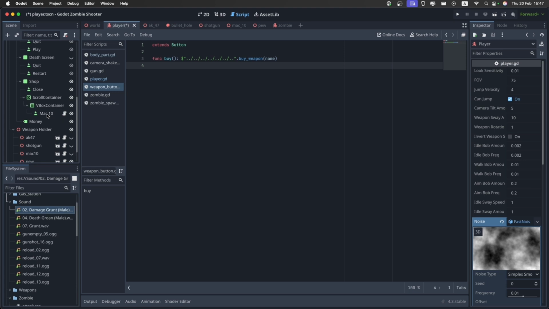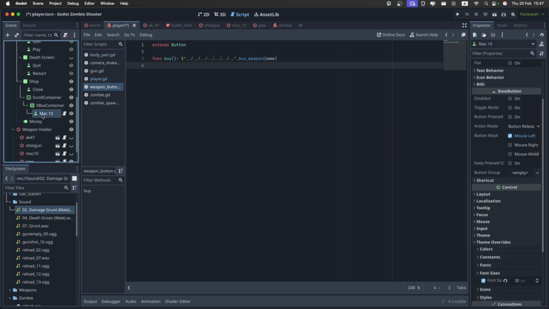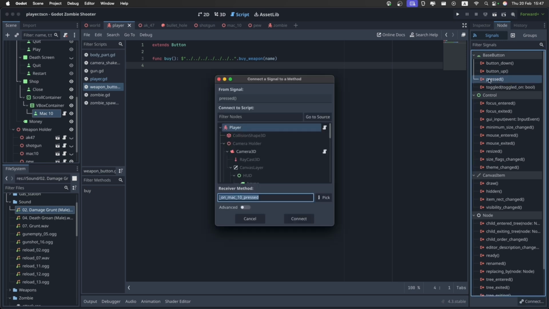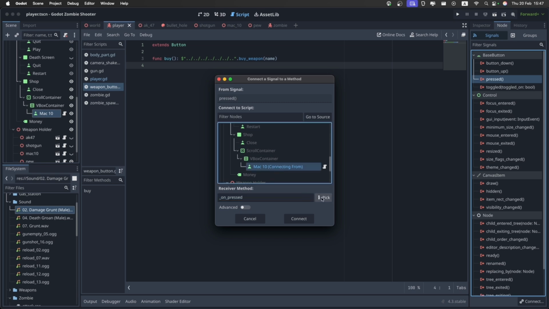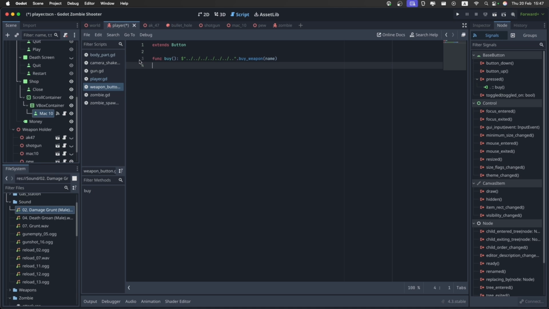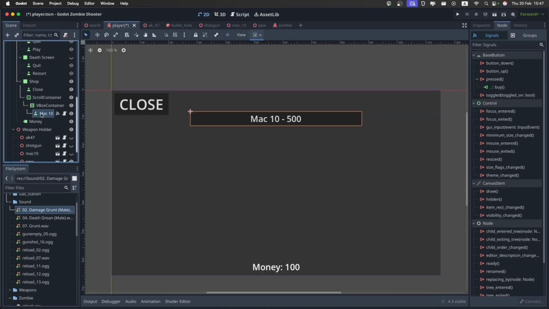Let's also make sure to click on the button and then go to node. And after we save everything, go over to the press signal, double click it, and then go over right there into the button itself and select the buy method right here, and then connect. And now we'll see the connected sign right here. Then back in the 2D view, go over and duplicate it.